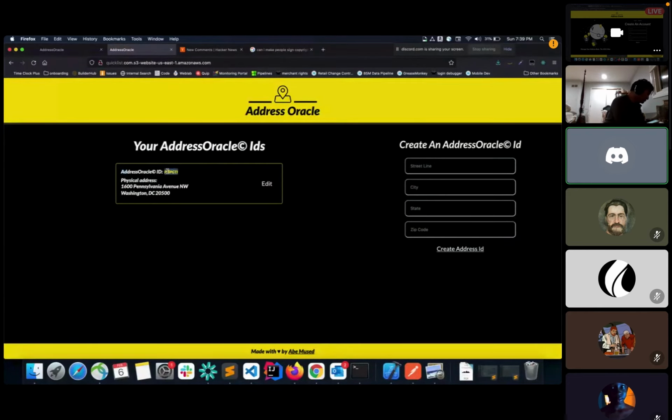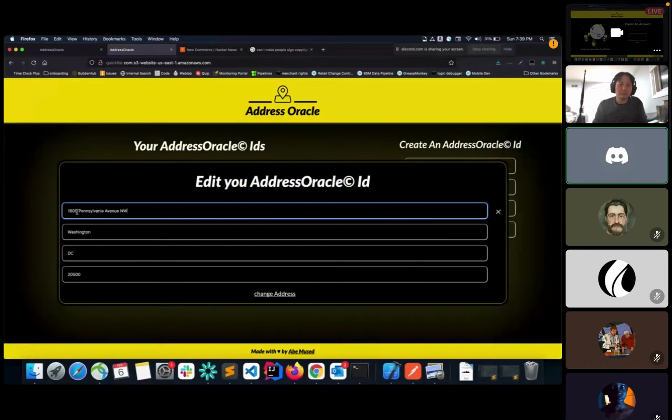Now it generated this ID. This is your address Oracle ID. Yeah, so basically you take this and you give it to people, and then this is your physical address. And yeah, if you change your address, you come here, edit, you change it. Let's change it to, I don't know, just some street.